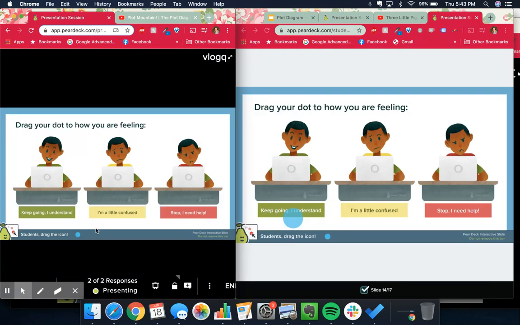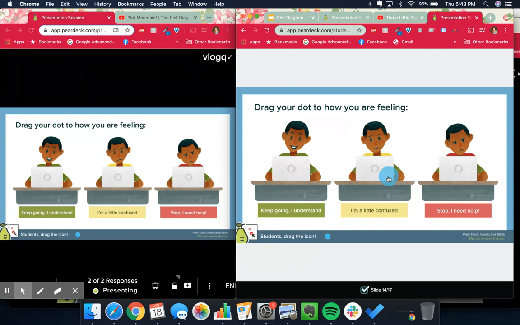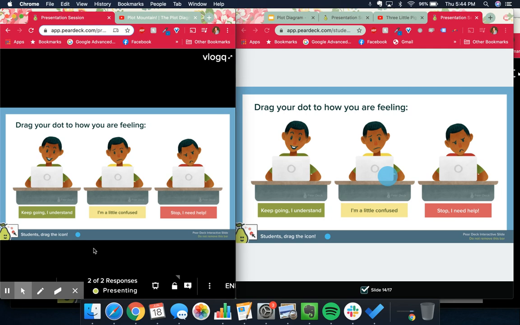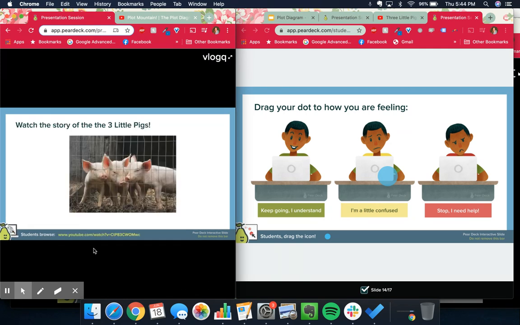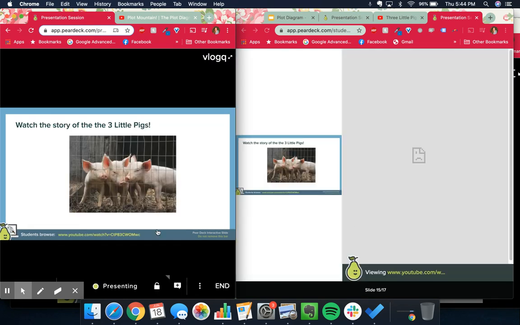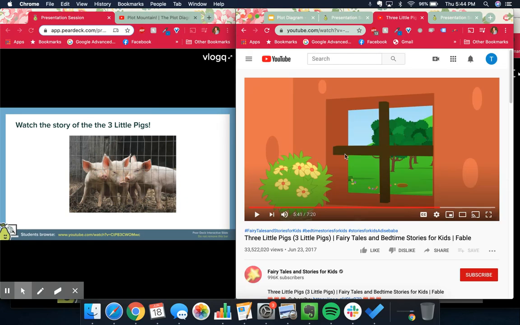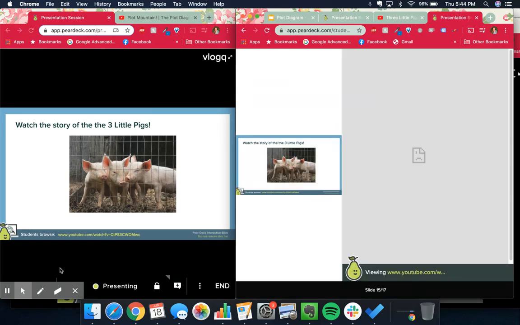Another really cool thing is we can do a check-in. Students can place their dot where they're feeling, and so the teacher can get an idea, okay, I need to go back through and go a little slower on certain things. And then this is an application that the students can do on their own. It actually should pull up a preview over here, but the student would watch a video and get to build their own plot diagram from here.